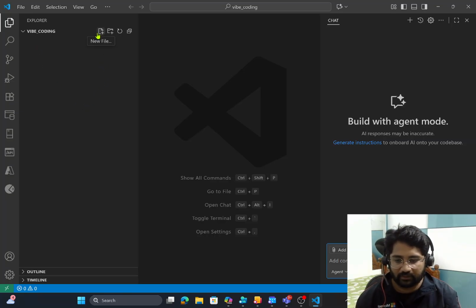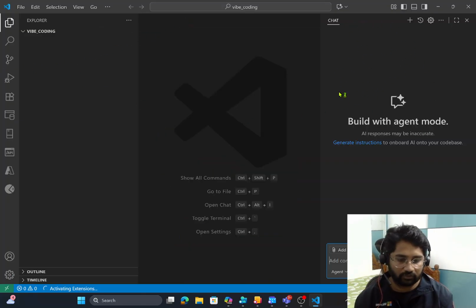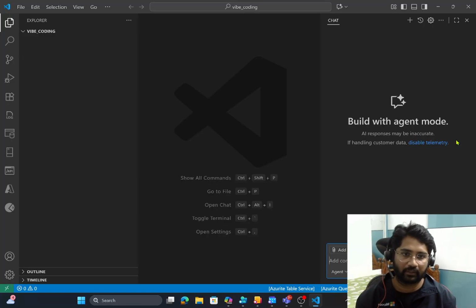Technically, I would have to create multiple files here and implement my logic, right? But this time, without creating any file, I will use GitHub Copilot, which is AI, in agent mode, and I will ask it in natural language to write the code for me. Assume I want to develop an API using Python which reacts to a GET request, maybe a greeting call like hello world. That is my requirement.